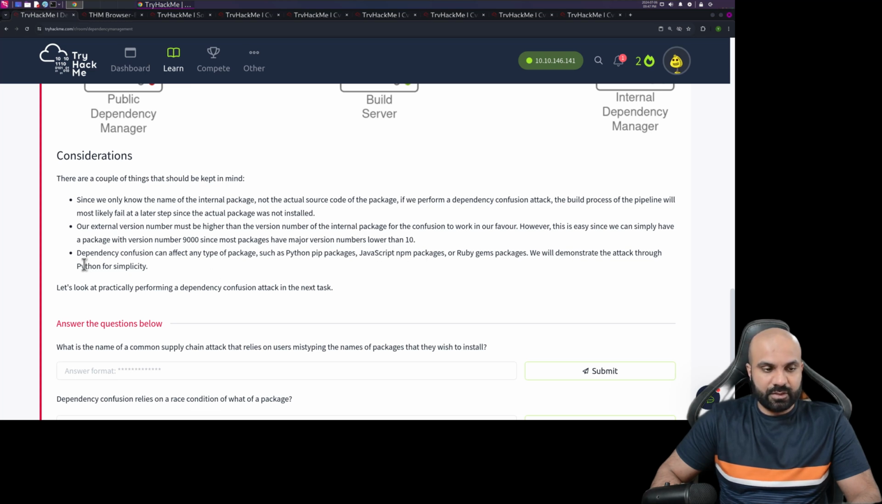Of course, dependency confusion can affect any type of package such as Python pip packages, JavaScript npm packages, and Ruby gem packages. We will demonstrate the attack through Python for simplicity.